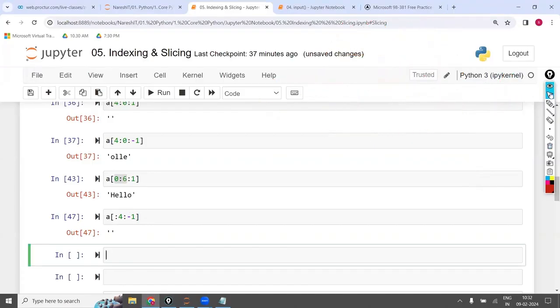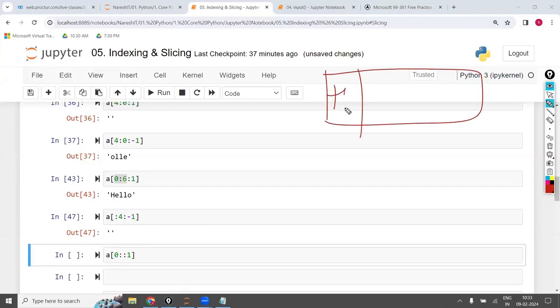Next, if you don't write the center value, you have written the first value, but you have not written the center value. Then what will be considered as the center value? Last value is the center value by default. Now, for the same example of hello, H-E-L-L-O. What is the starting point? This is the starting point. What is the ending point? In this direction, whatever the last one is, that is the ending point. Included that. So here till this it will come. The last one also included.